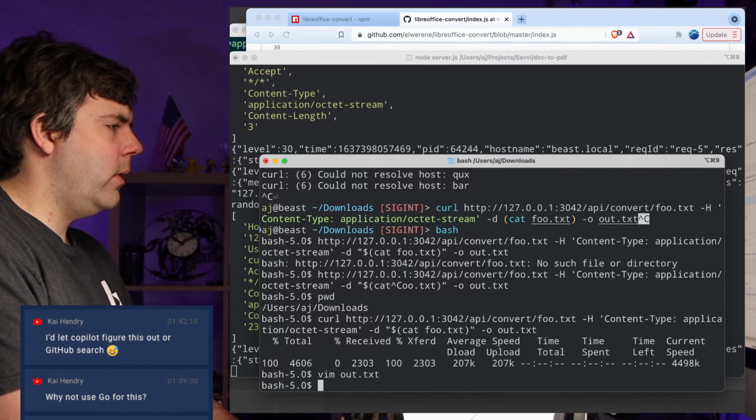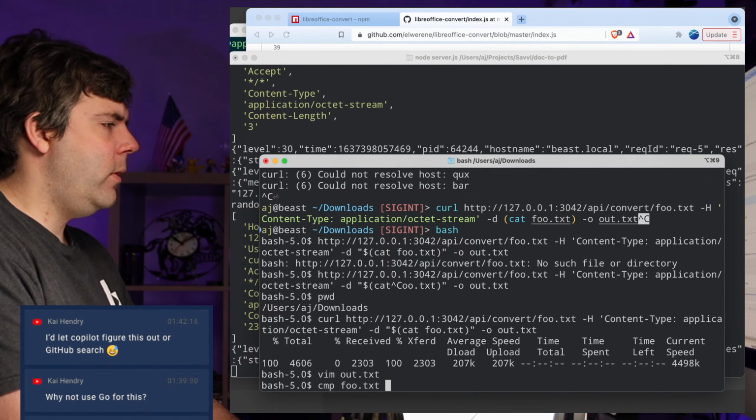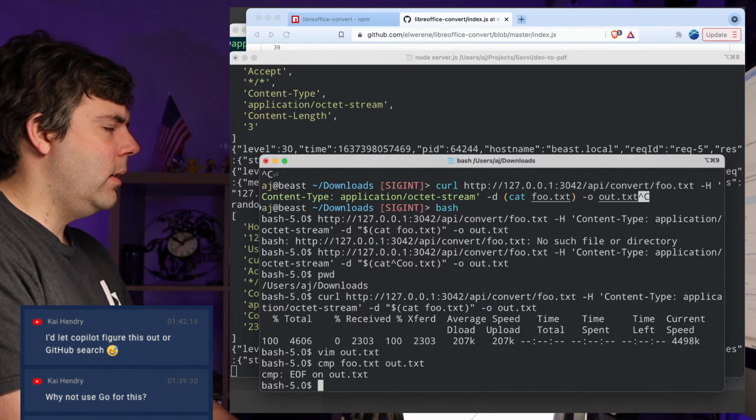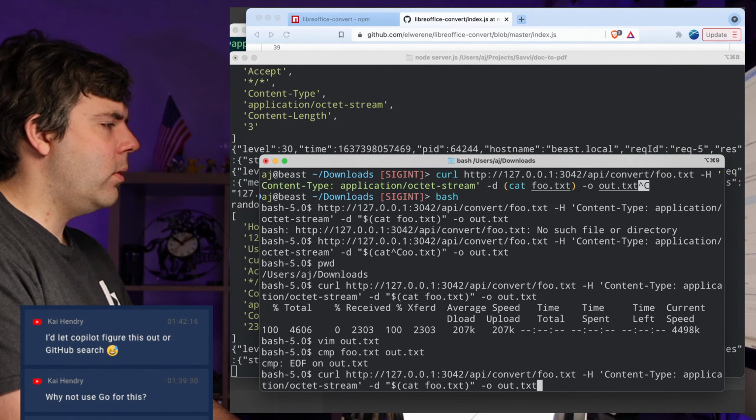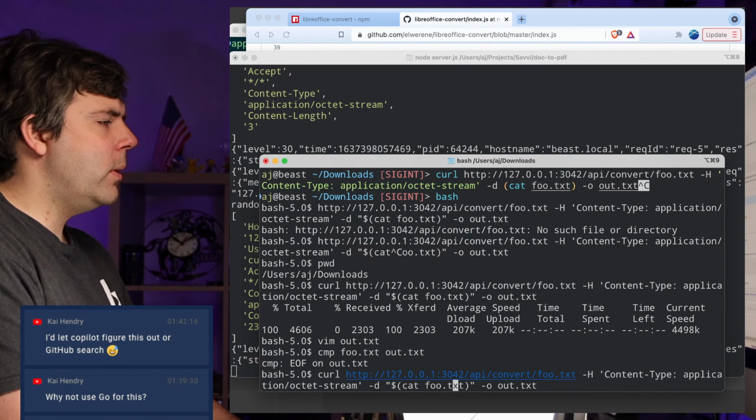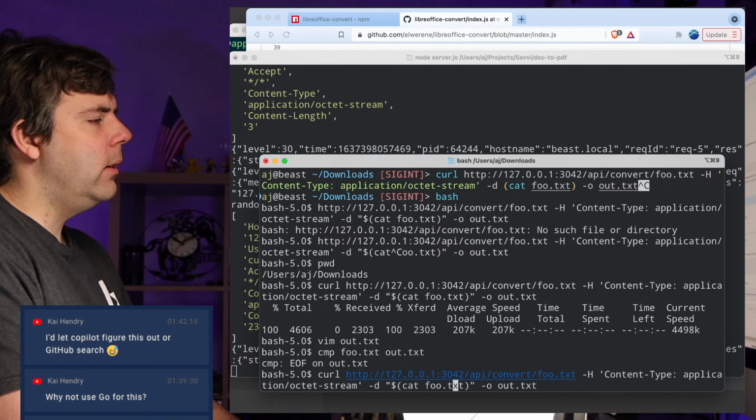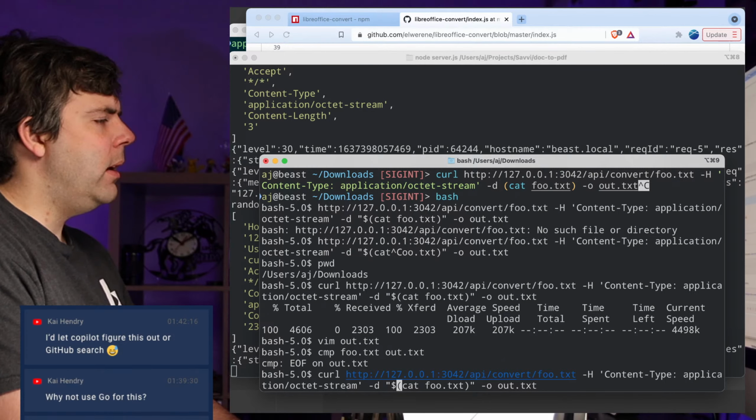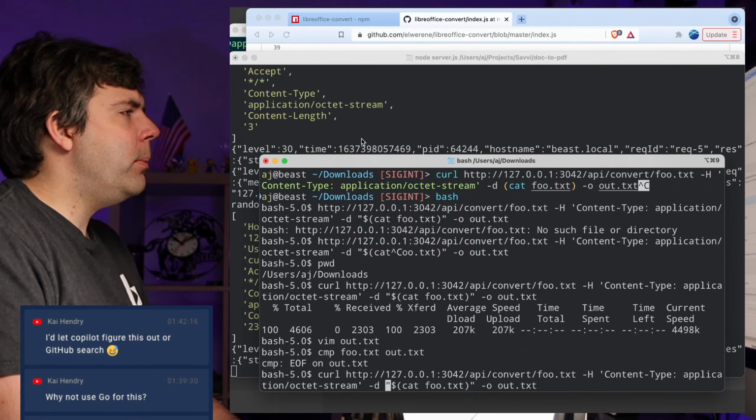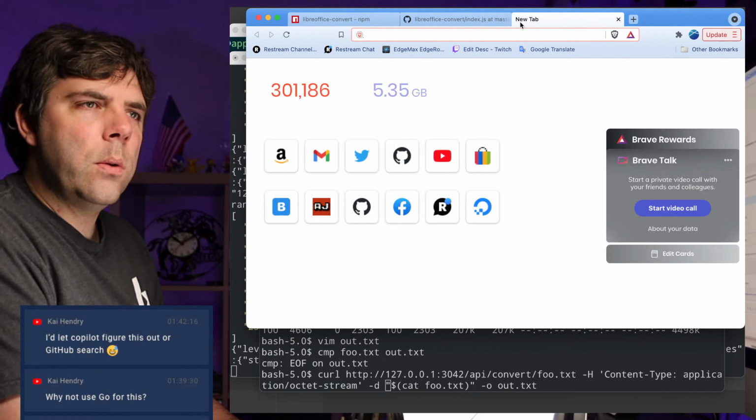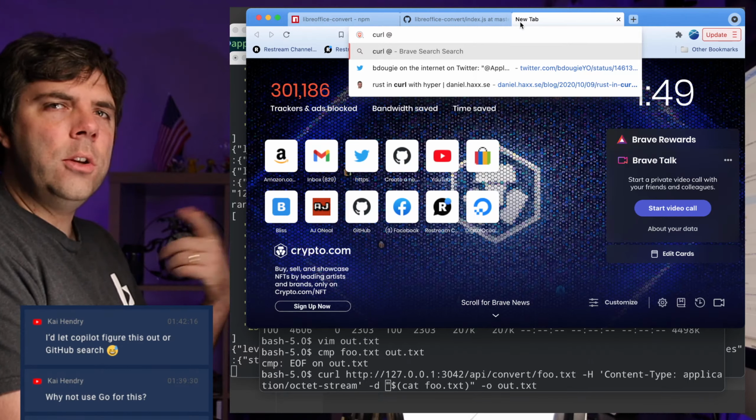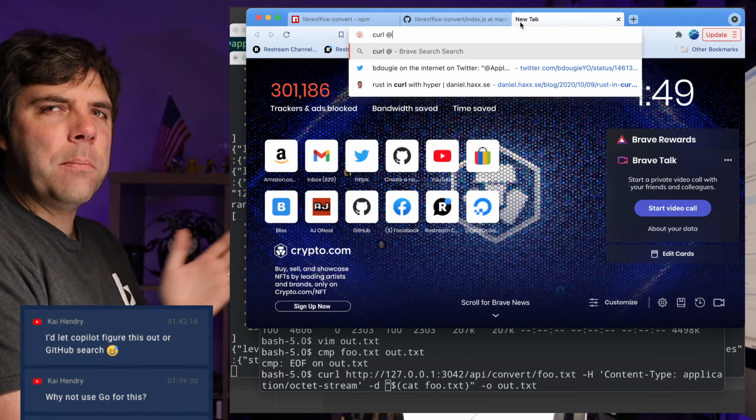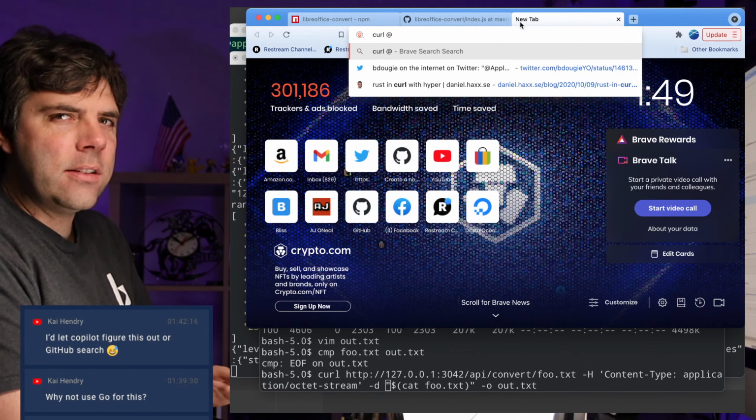Let's see if the two files are the same. foo.txt, out.txt. EOF. Oh, I just opened that file and closed it again, so that could make sense there. Also, cat is going to possibly delete the last bit. I could have sworn I must be using curl wrong. I'm going to go check the curl docs real quick. So we got curl. I thought when you use the sign, that gave you the exact binary copy of the file. Apparently it does not.